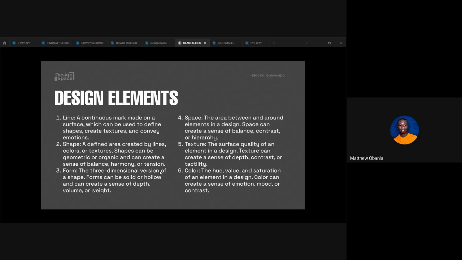A continuous mark made on the surface which can be used to define shape, create textures, and convey information. See, line is one of the primary design elements. Mention any element of design, any design that you see that is not a component of line.